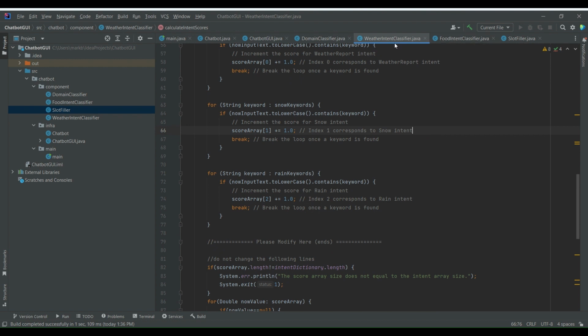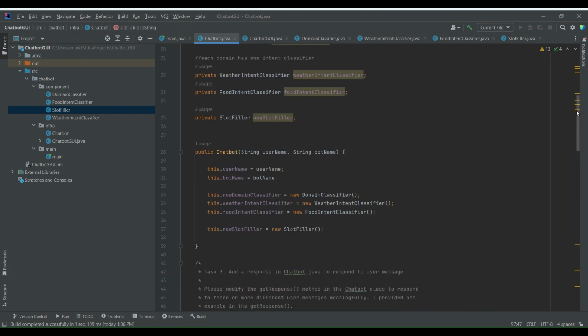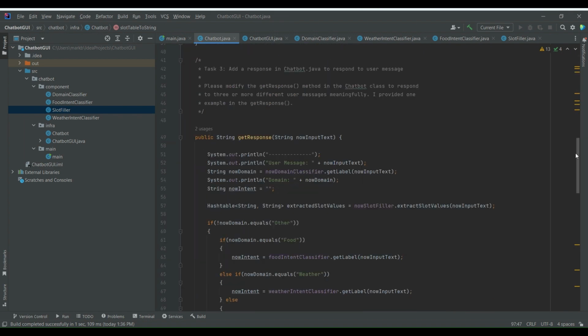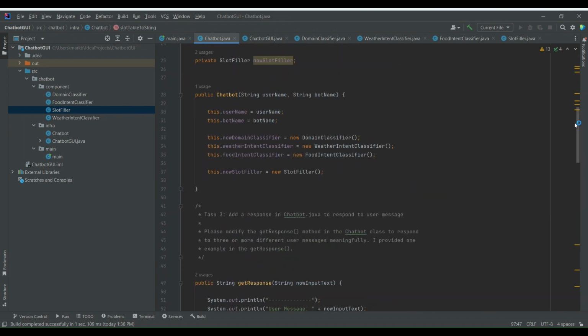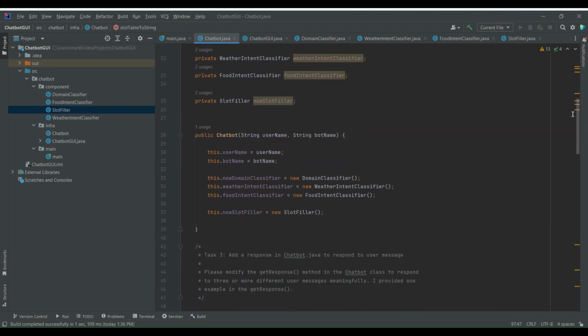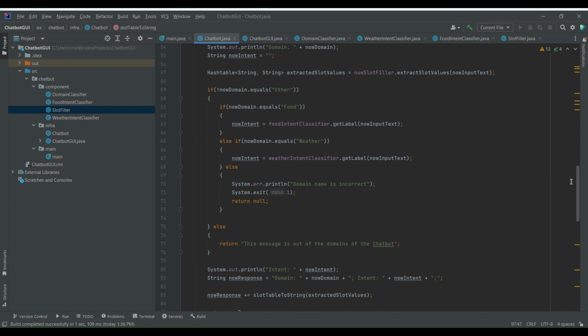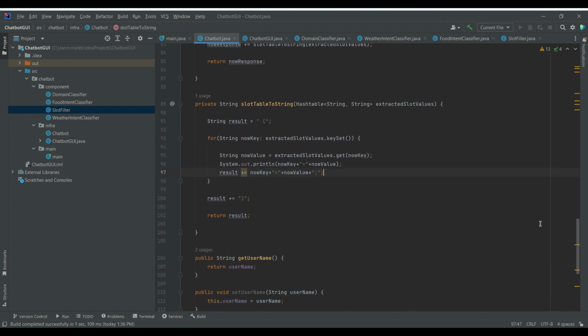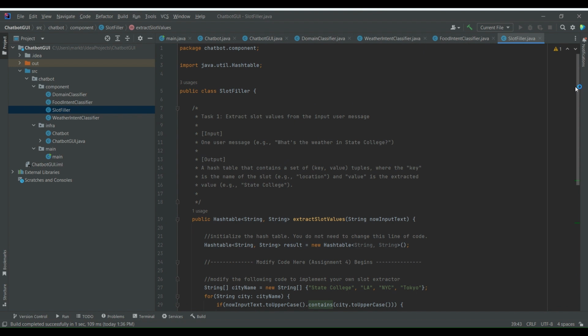So now, as for the slot filler class, we once again go back to the Chatbot.java class where we add a few specific things. Obviously, we have to include the this.nowSlotFiller so that the slot filler can be used within the chatbot. And then the main thing is the slot table to string method, which allows the keys to be implemented into the GUI. And then we have the SlotFiller.java class.